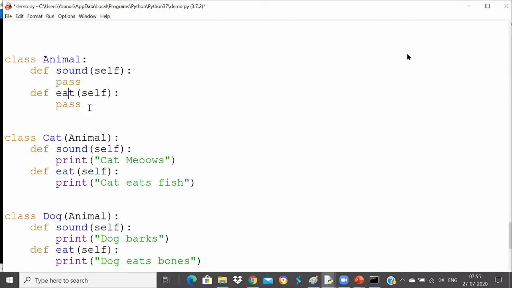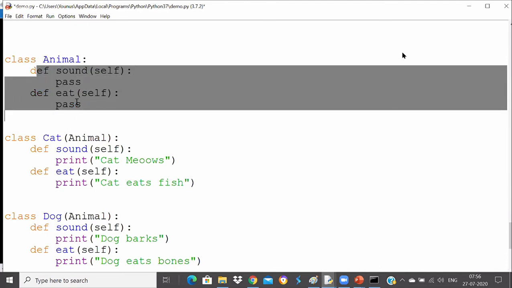So sound and eat are the rule. You will get some more examples, and you will understand more in detail when we go further. I hope that's clear. You understood why I cannot implement them, and why I'm writing pass.